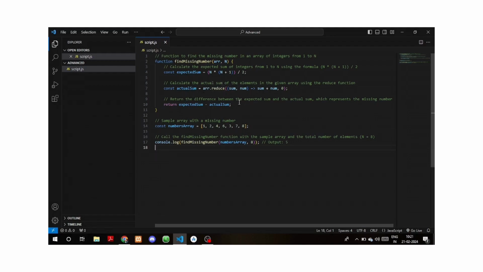In this case, n is the total number of elements. So n means the total number of elements in the array, and then the actual sum will be calculated here. The actual sum is equal to array reduce, then inside the parameters sum and num, and the arrow function will be here, sum plus num, with 0. This reduce function is used to iterate over the elements of an array.